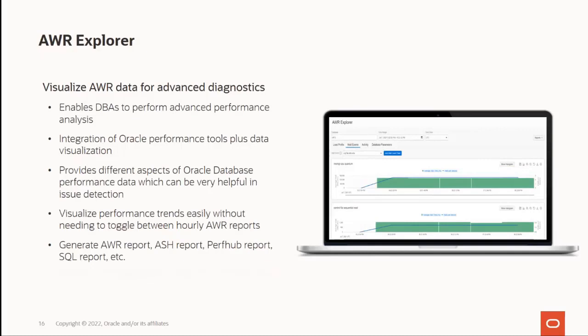At times, we might need to do advanced performance analysis. I looked at ASH Analytics, I looked at Exadata monitoring, I looked at real-time SQL monitoring, but I still see there is a gap and I would need to do deeper diagnostics and deeper understanding of the problem. What can I do and what options do I have?